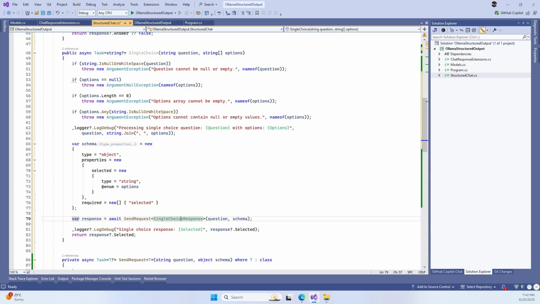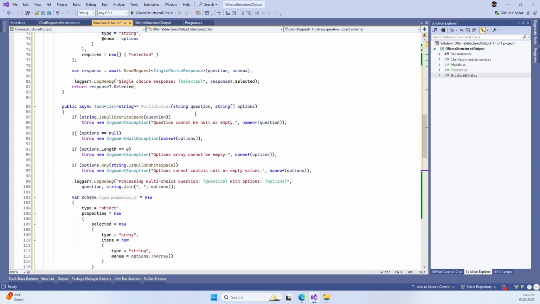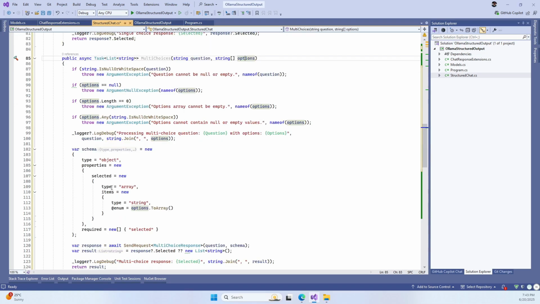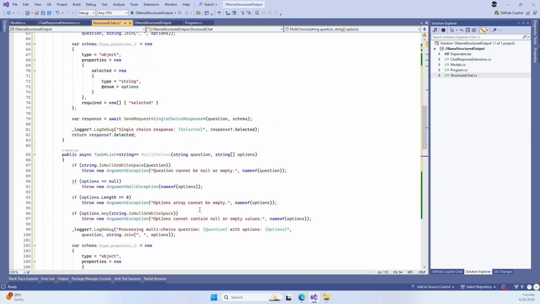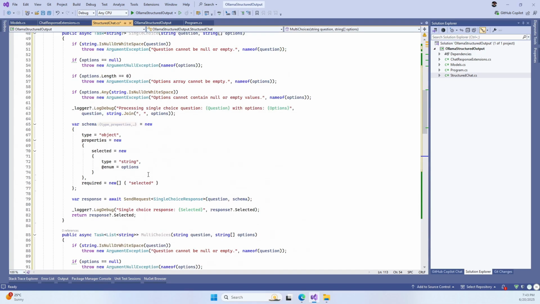The next one is multi-choice. Here I have a question and some options, but AI can pick a few of them, not just one. Maybe one, maybe more. But in here, for the selected, we have to define the type of array and items for this array, and then inside it, define the enum feature. This is the difference between multi and single choice.